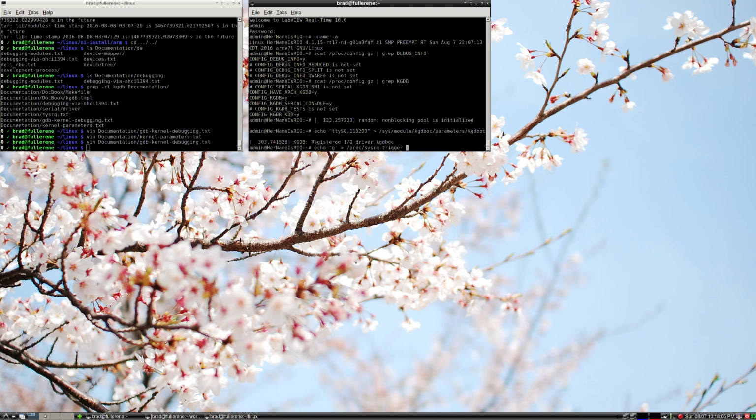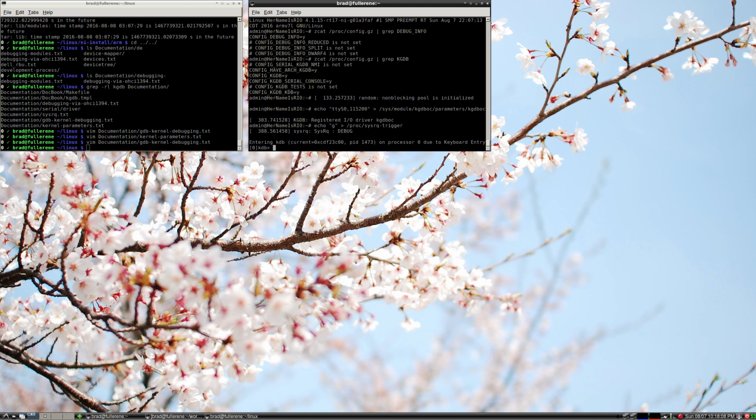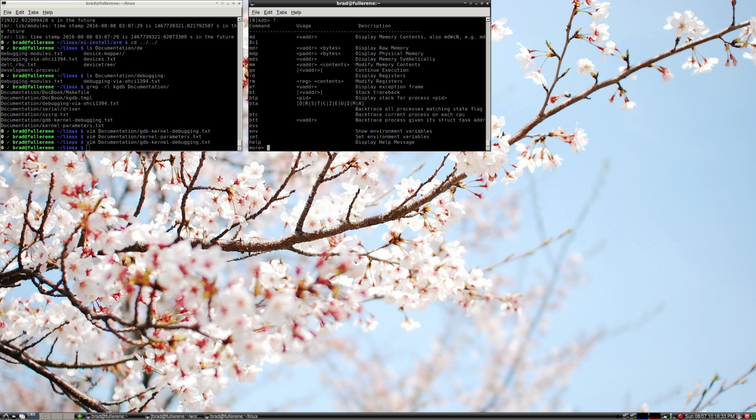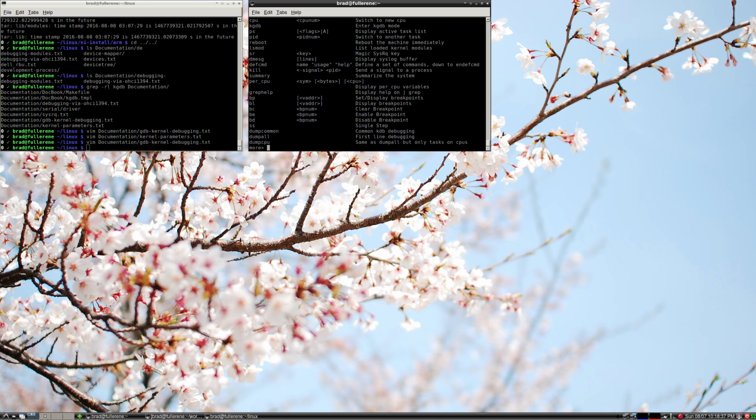What we'll see is this is going to go ahead and change our prompt to the KDB prompt, and it tells us that, hey, we're now debugging. It shows us what the current process PID is and where its task structure is located. Let's see here, and if we just do a question mark or H, what that'll do is give us a breakdown of all of the different commands that are available to us.